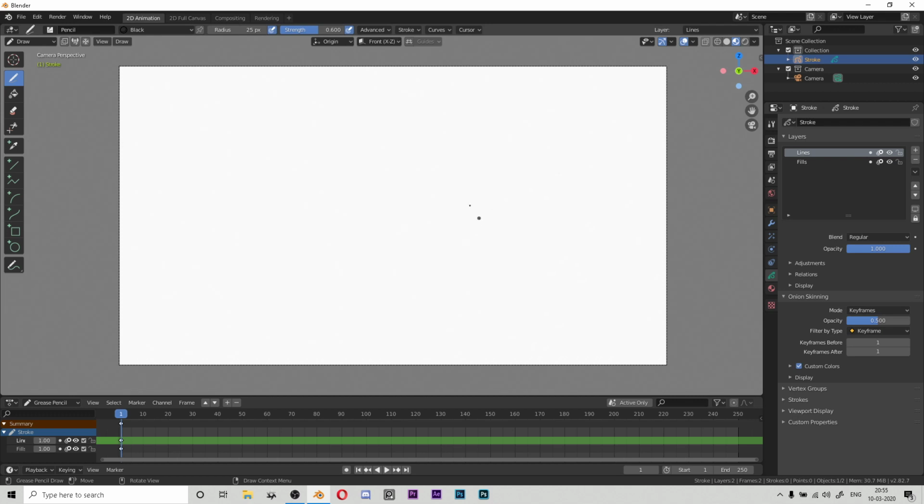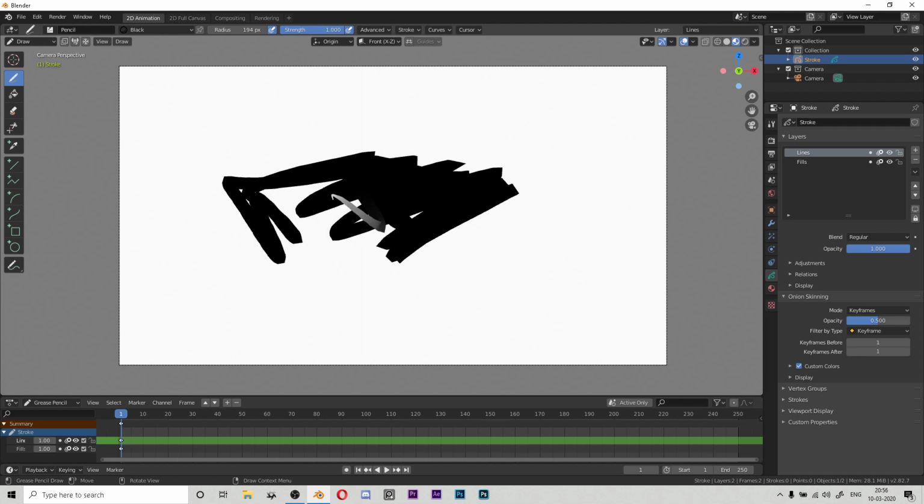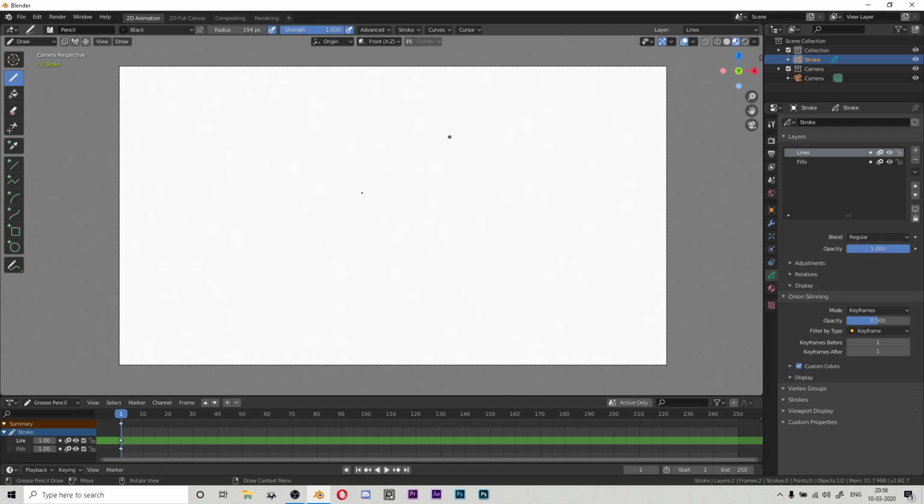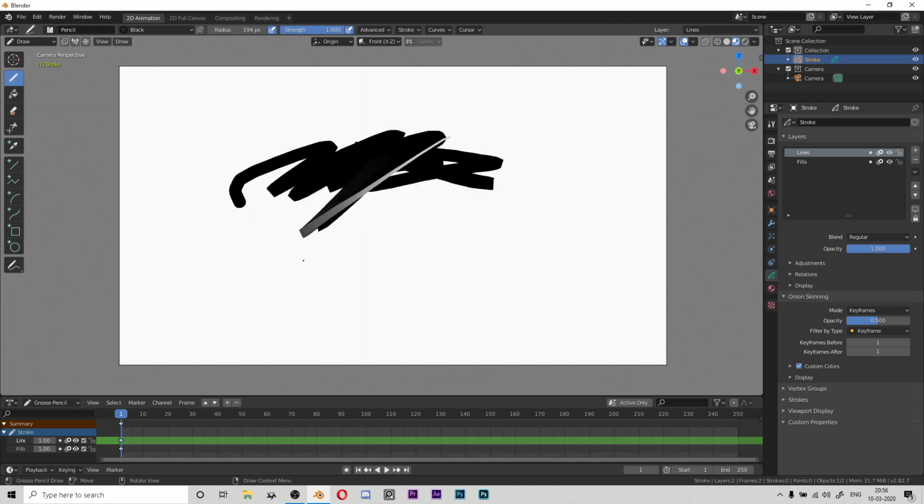Okay, so right now I'm going to show you some of the tools you will get on top. So there is this radius thing. So when you increase it, it will increase the radius of your brush. And there is this strength. So if you increase it to the fullest, I mean to the maximum, it will make your brush a very opaque brush. So whenever you paint something, it's very dark and all.